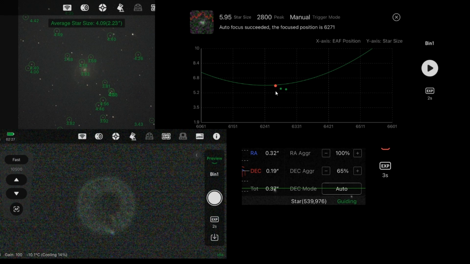Now, I am not very happy with how this EAF works on an SCT. My EAF works wonderfully on rack and pinion type focusers on my refractors, but I see it struggle on my Edge HD. My collimation doesn't look perfect, but it is a good representation of what I image with most nights. My tracking error on the bottom right from the AM5N is doing great with an RMS error of sub 0.4 arc seconds. Now let's see my result.